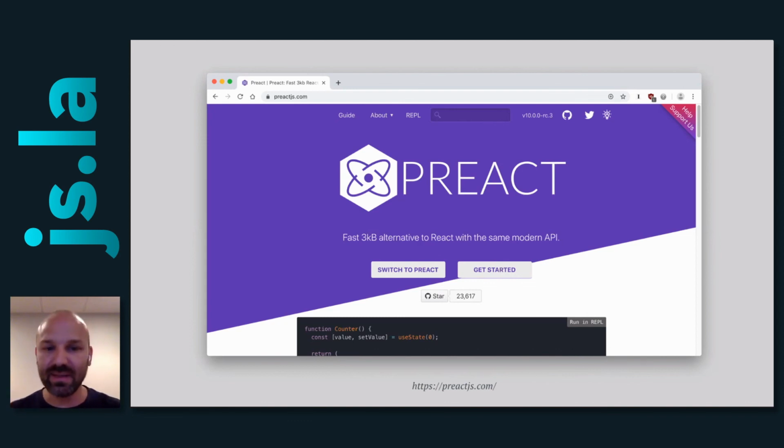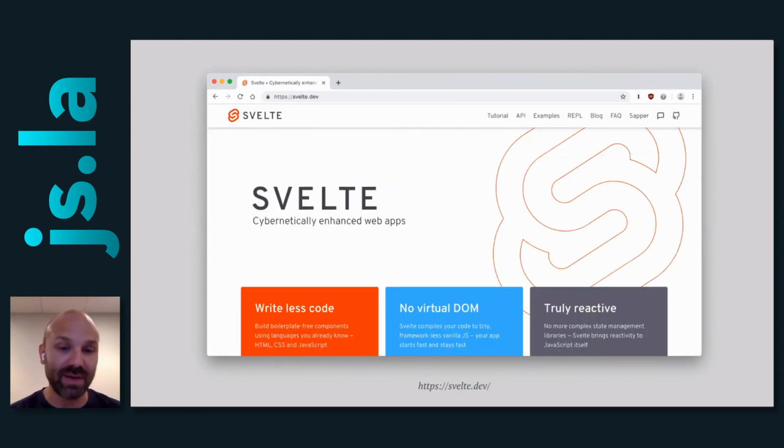Preact, a 3 kilobyte alternative to React, same modern API. Vue has an alternative called Alpine.js. There's also Svelte, a precompiler that renders to 100% vanilla JS, and that's what gets served to the browser.